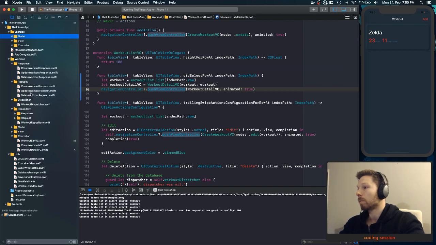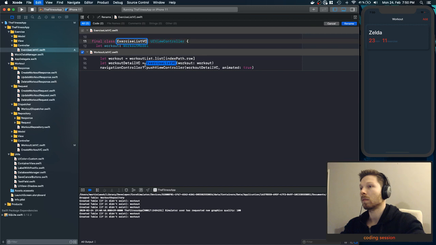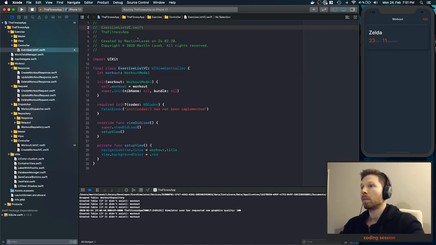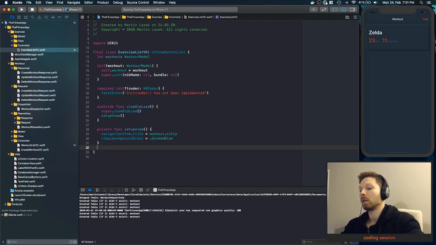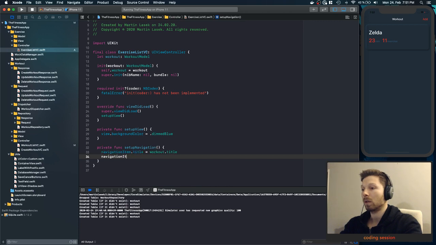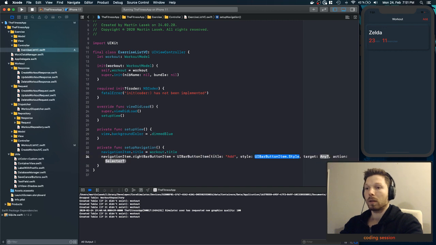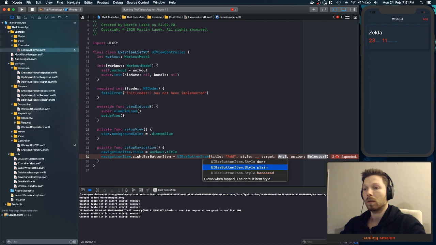Where is the controller here? WorkoutDetailVC is an exercise list VC. Now that makes more sense. Then we can do a dimmed blue background, and we can also say private func setupNavigation. That's where this one comes in, and we have a navigationItem.rightBarButtonItem is UIBarButtonItem, title is add, style is plain or done, which glows when tapped.